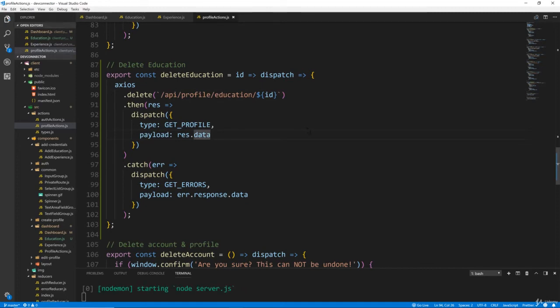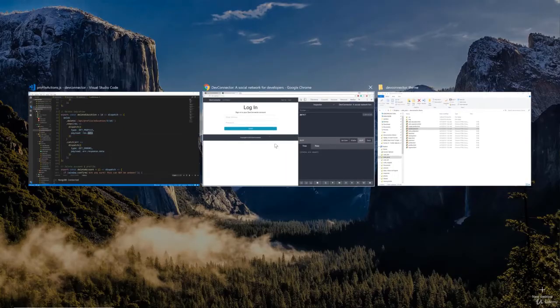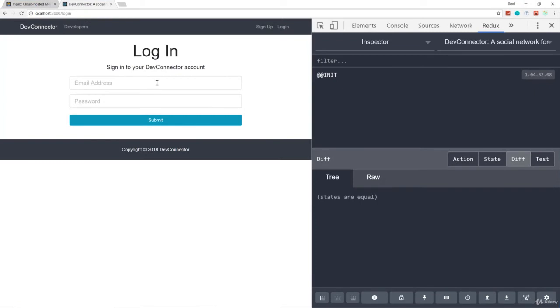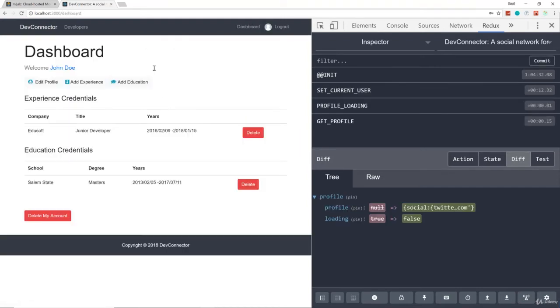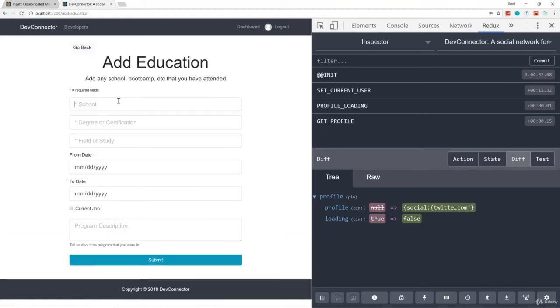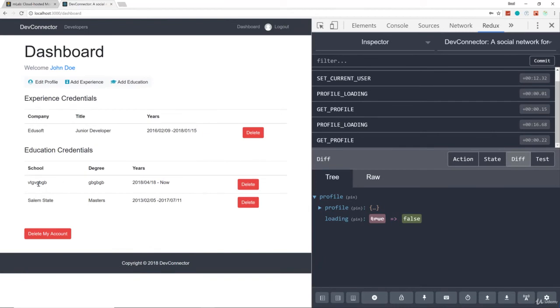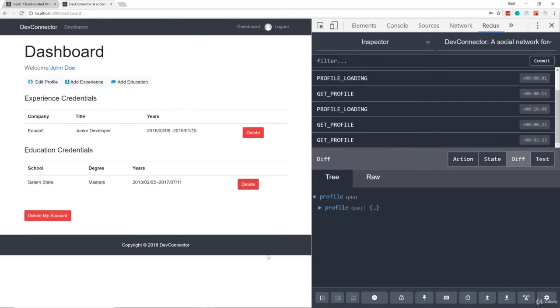So let's save. And now if we go back to our profile, looks like we were logged out. The token expired. So let's log in with john@gmail. And there we go. So there's our education credentials. We see Salem State. All right, so if I want to add another education, I just want to put anything, just because I want to test the delete. We'll say current and submit, and that got added. Good. So if I want to delete it, all right.